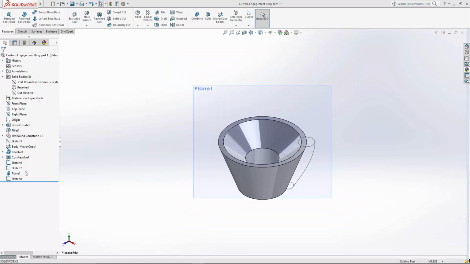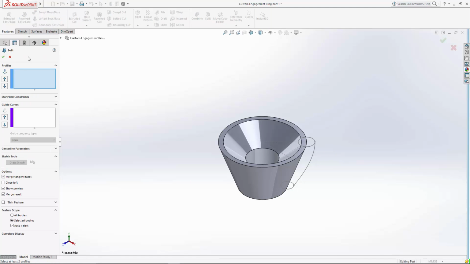Now let's hide our plane. So now we're ready to do our loft. Come up here to Lofted Boss. Let's first select our profiles. Here's my start profile and my end profile. And then let's select our guide curve.